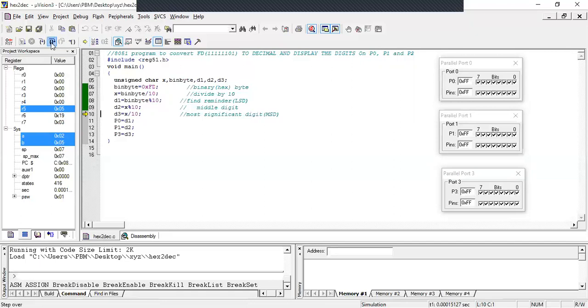Now in the P0 value, you are storing D1. Let us see. In P0, you get the LST, that is 3. Then in P1, you will get the middle digit, that is 5. And in P3, you will get the MST, that is 2. So overall, it is 253. This is the program.